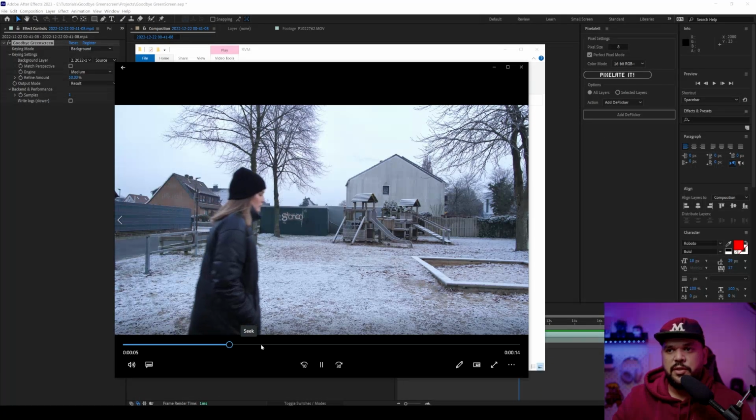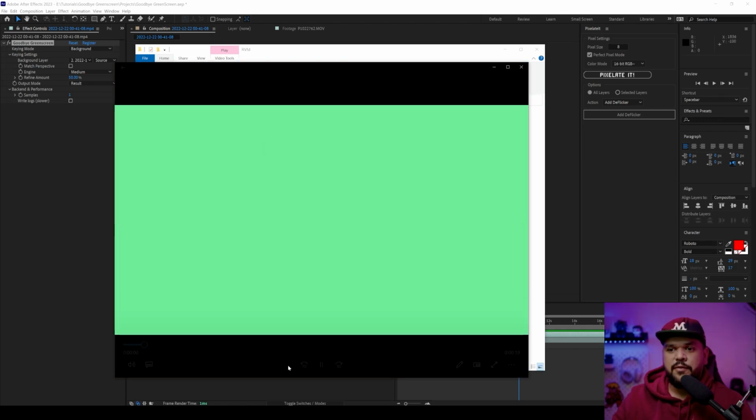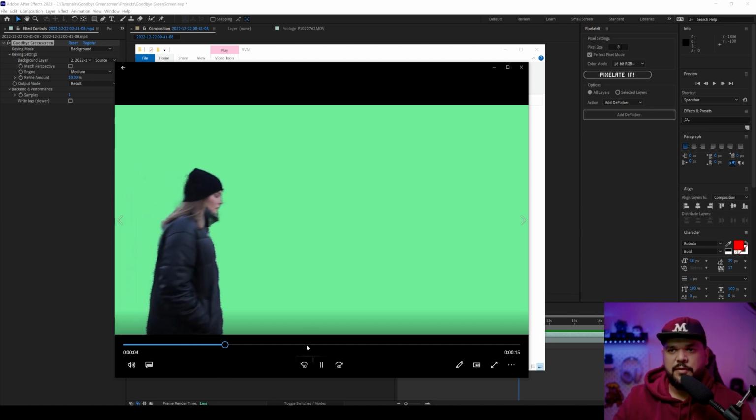So this is the original footage, right? This is the footage and it places a green screen already on it. So it's pretty cool. This is the output with the green screen in the back already. As you can see, there are some little artifacts still right here. It's not perfect. You see, like all this.